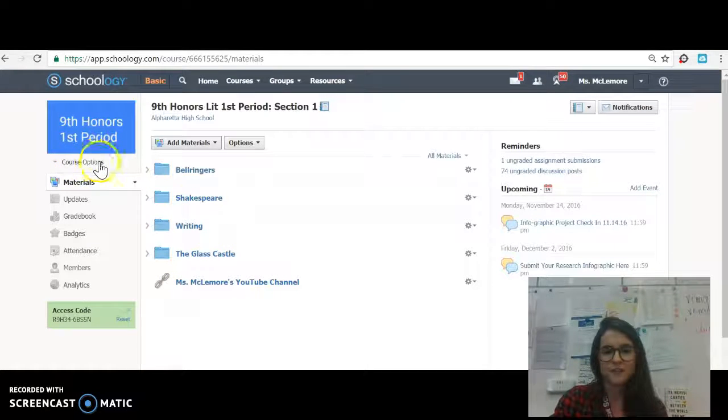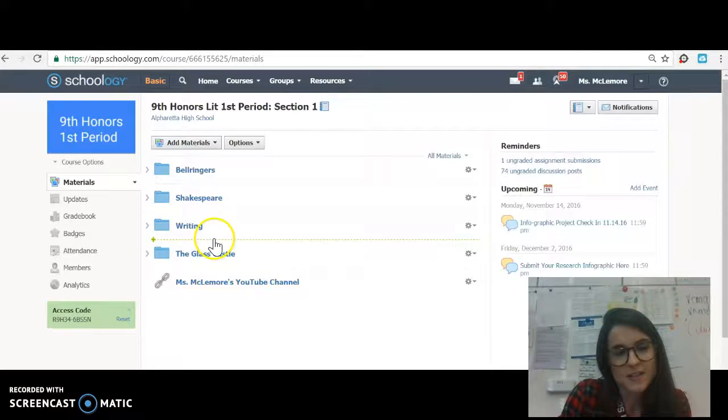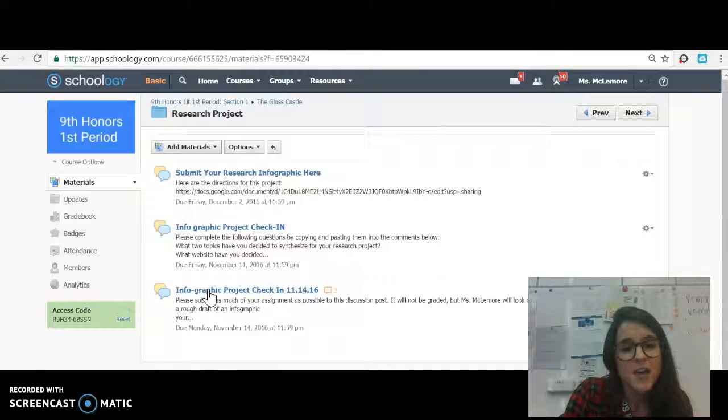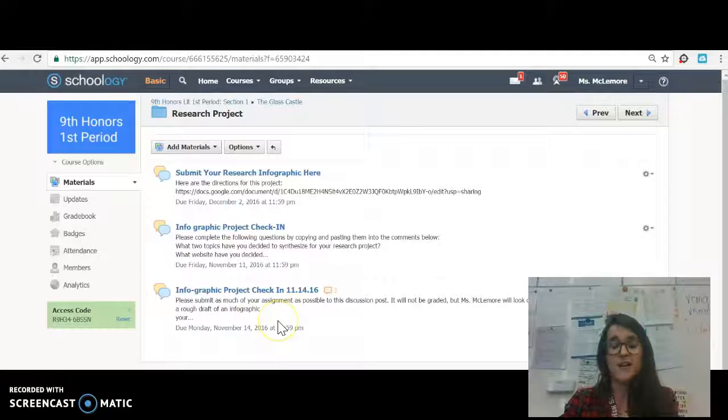Of course, I'm in 9th honors first period, but no matter what honors class you're in, for 9th grade, it's going to be in the exact same spot. So Glass Castle folder, research project folder, okay? And then you have all of the things that we've done so far. So you have submit your research infographic here, you have your infographic project check-in, and you have your infographic project check-in for today's date, which is November 14th.